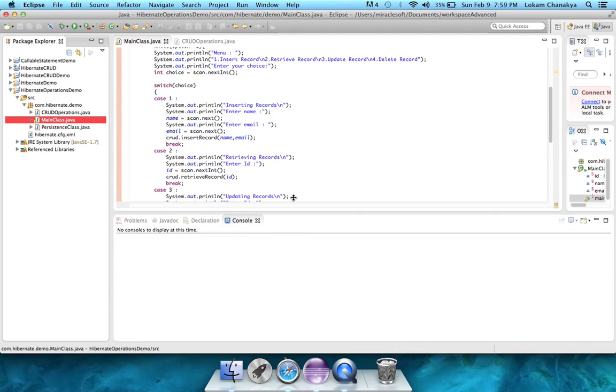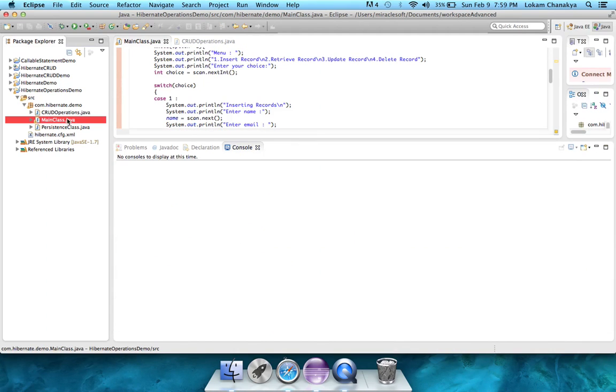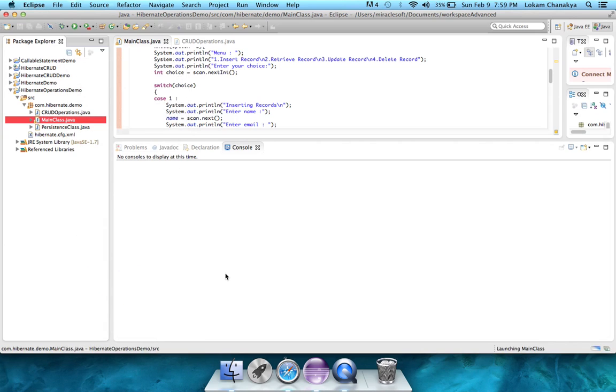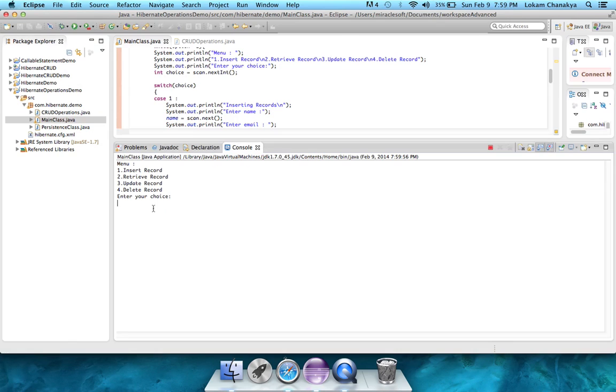So I'll just increase the console so that you guys can see the result. Right click on Main class.java, run as Java application. Now you can see we have a menu. Let's take 1. And now it's asking for the name. So let's give Chanakya as the name. And then the email, selokum2@gmail.com, in case you guys want to contact me.